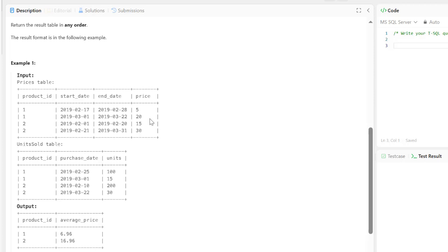And remember, it said you cannot have two overlapping periods for the same product ID, meaning you cannot have $5 from 2/17 to 2/28, and let's say from 2/20 through 2/28 you have $20. It doesn't make sense. It can only be one value. That's what it meant in the question earlier.